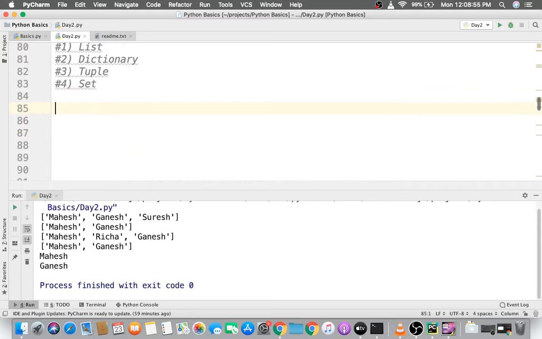Okay, so let's go ahead and understand dictionary. Now, first of all, let's try to understand what exactly is dictionary. What is dictionary? So guys, I would love to explain you the difference between list and dictionary.